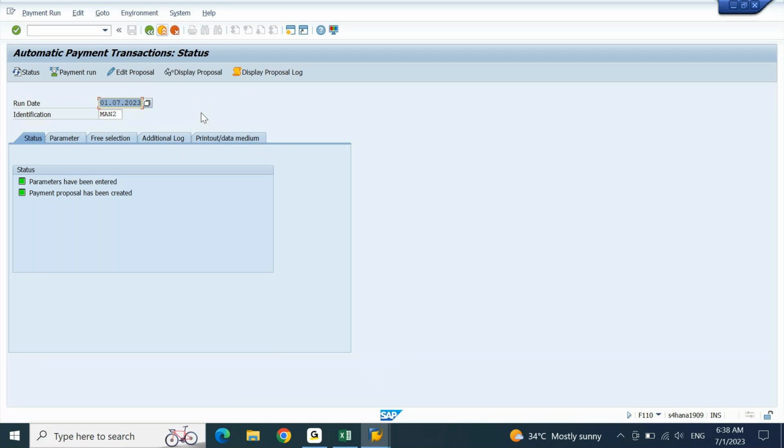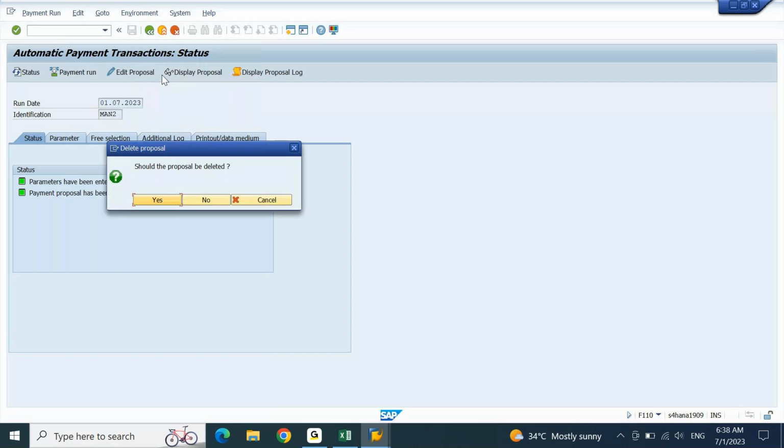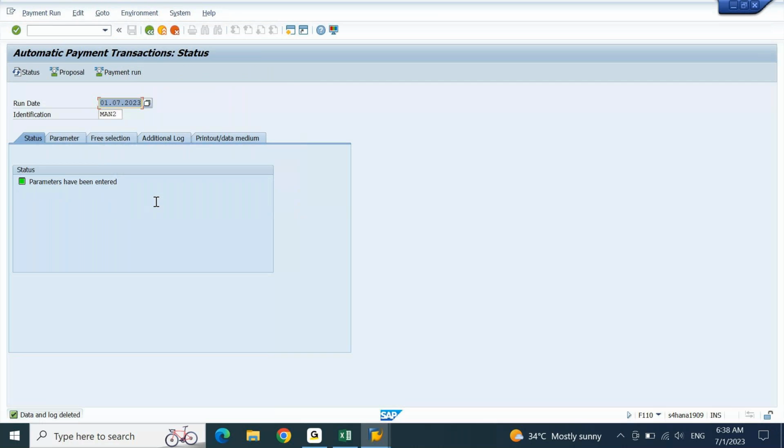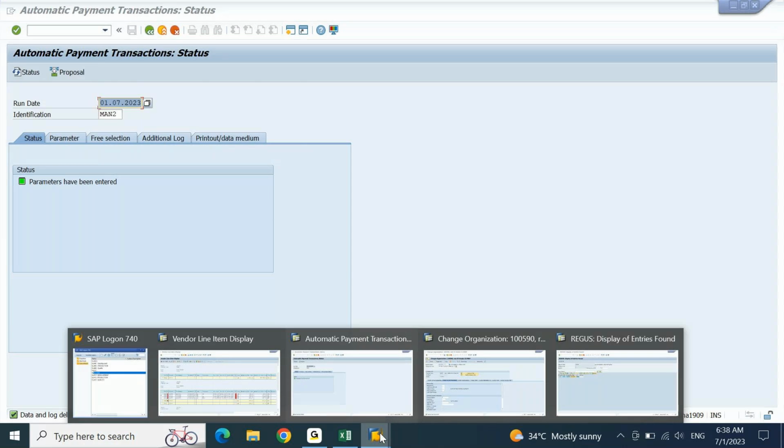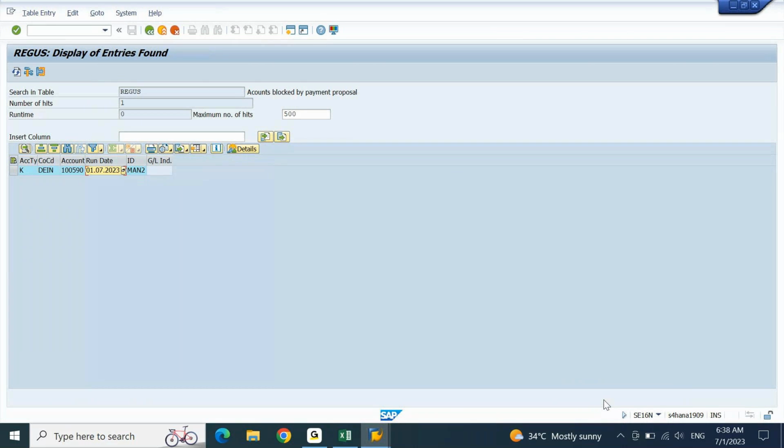But I want to pay this from the other payment run which I am executing today. I don't want this to be paid from this identification MAN2. What I will do, I'll go to edit, proposal, and click on delete this proposal. I clicked on delete this proposal. Next, immediately come back to the table, the account blocking table by automatic payment program. Earlier in the REGUS table, this vendor account was parked. Now we have removed that proposal from this APP run. Let us click on refresh. If you click on refresh, it is removed.